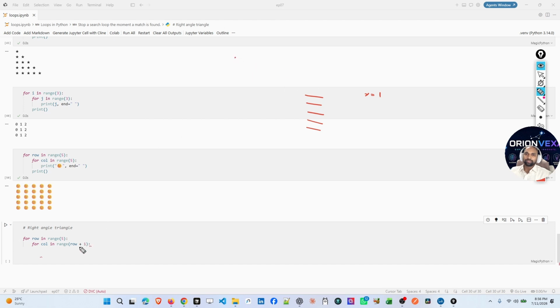Column in the range of either row plus 1, or we can say column in the range of row. Here I have 1, column in the range of 1. That is me, now I am at coordinate 1, 1. Now it has printed the first element.